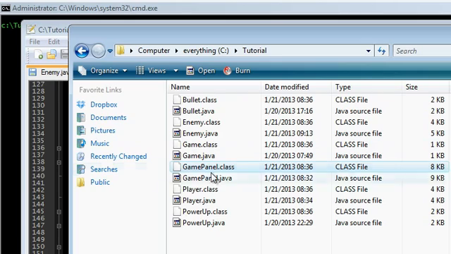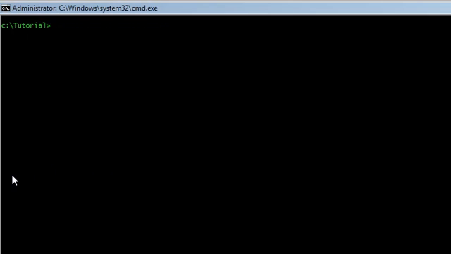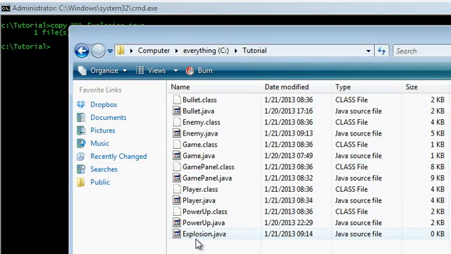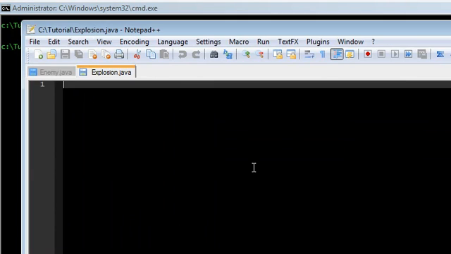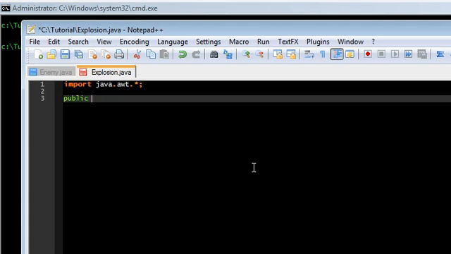right, so when the enemies die, I want some kind of explosion to happen. I mean, nothing too fancy, so let's go ahead and create a new class, explosion.java. Here it is. Okay. So for this, we're going to start off with our standard Java import.